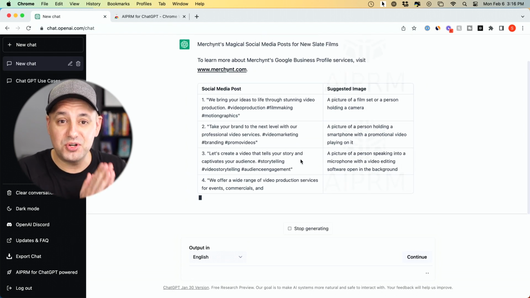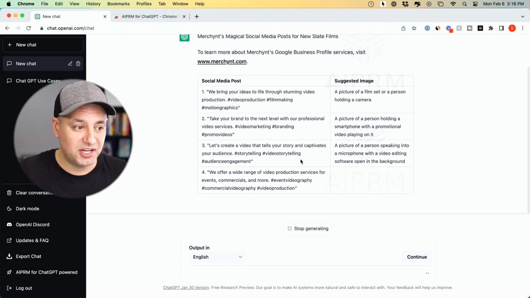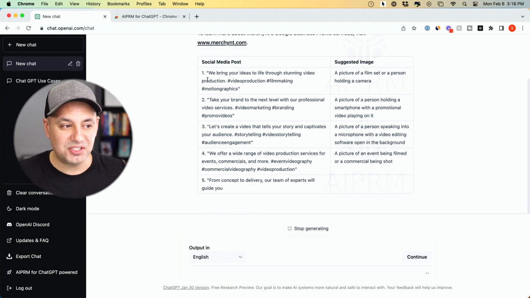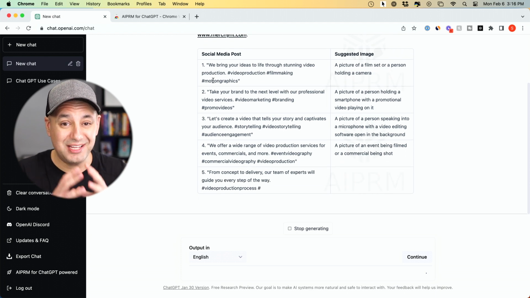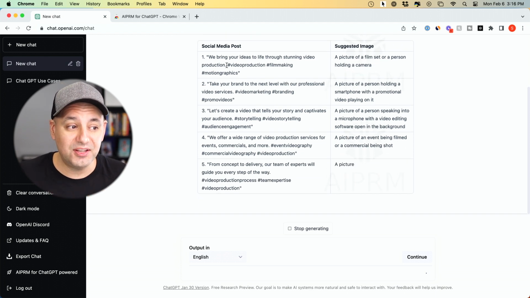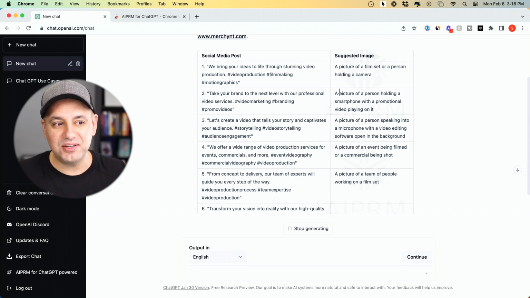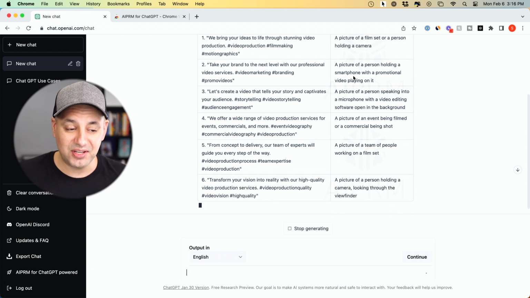It's going to give me 30 different suggestions here for the next 30 days. And they're going to be numbered like this. And on the left side, it's going to give me my posts, so the text for the post, and it's going to even give me the hashtags that I should use inside of that post. And on the right side, it's going to give me the suggested images that it thinks I should use.